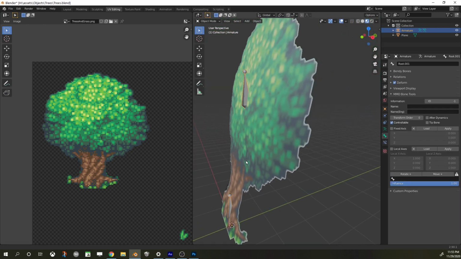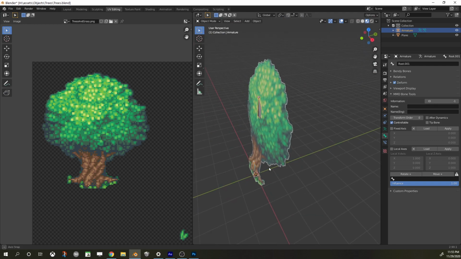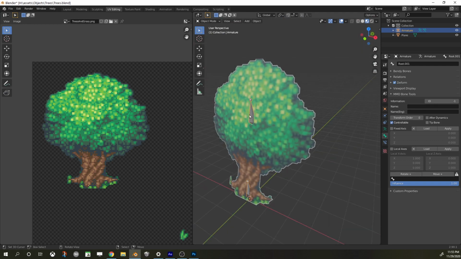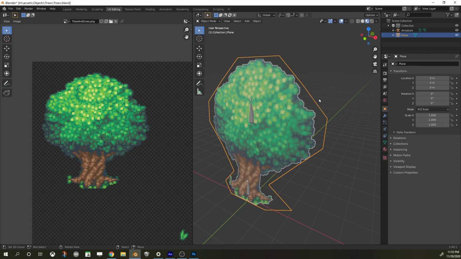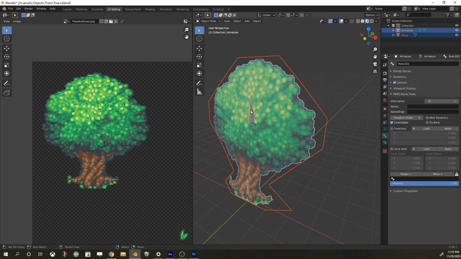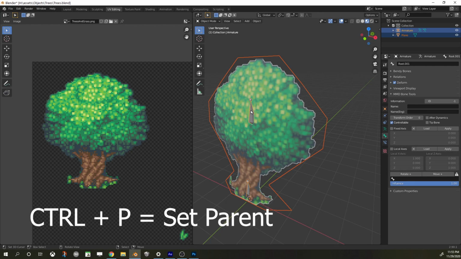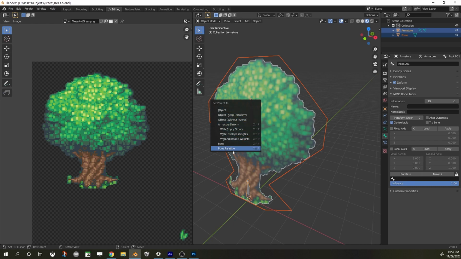Now it's very important the order in which you choose these things. We're going to make the bone the parent of the tree, which means that this bone is going to be able to control the tree. So first we select the tree, then hold shift and select our bones. Then on the keyboard you can hit Control P and you're going to see a bunch of parent options here. Since we have bones selected as the parent, we can set it to armature deform. What I'm going to choose is armature deform with automatic weights.